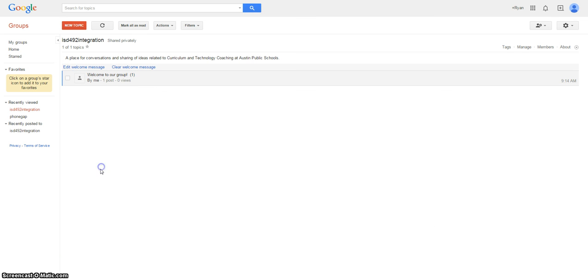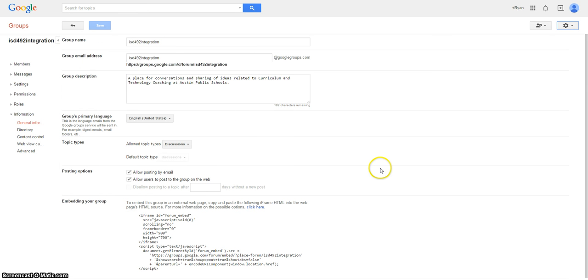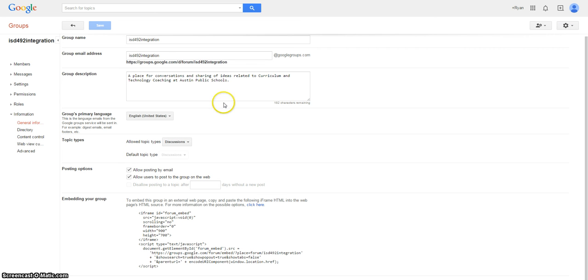Yes, that's fine. We don't need to keep that. Within this, I have some settings that I can take a look at. So I'm going to go here to Settings, Group Settings. These are the settings that, as the owner, I can make changes to. The group name, ISD 492 Integration, the group email address. If you wanted to post to it using an email, you can do that, ISD 492 Integration at googlegroups.com. The group description. You have your primary language, some other information from there.